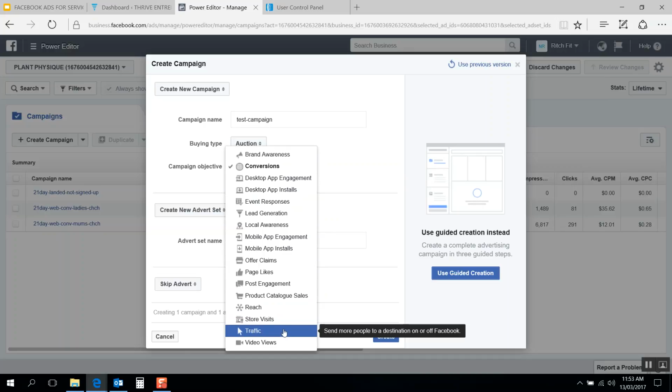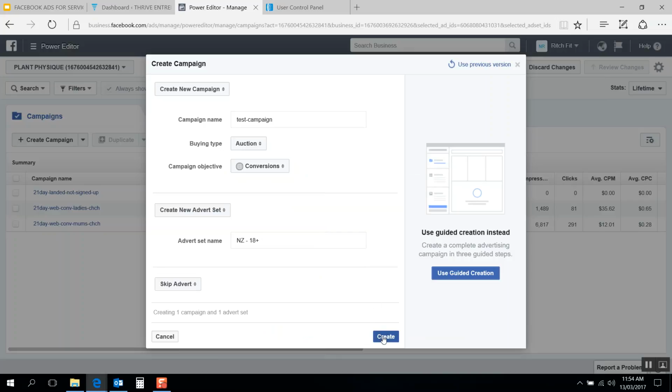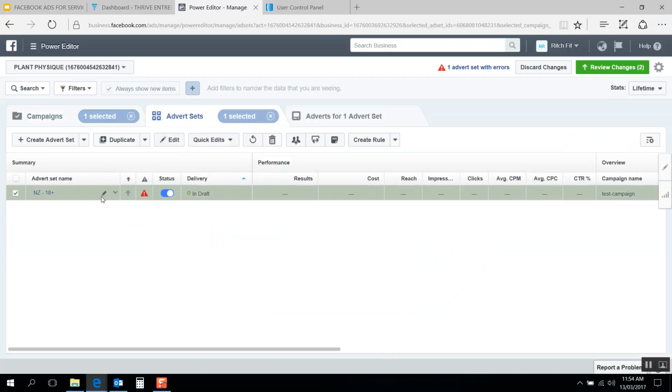Or if you don't have your pixel installed, that's okay, you can still get great results with the driving traffic straight to a landing page. But yeah, we're going to select conversions because the pixel's already seasoned for the Plant Physique gym. Oh, advert set name 18 plus. Okay, that'll do for now. So test campaign, advert set level 18 plus. Let's go edit.